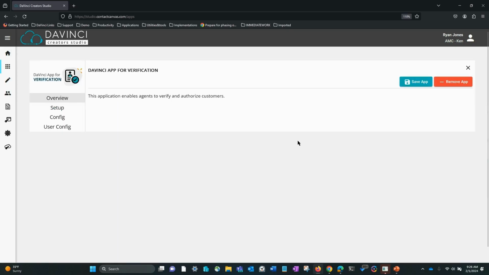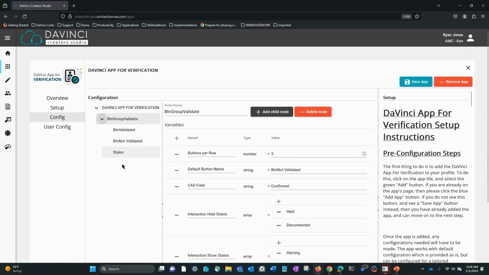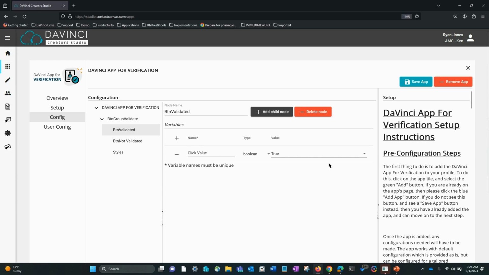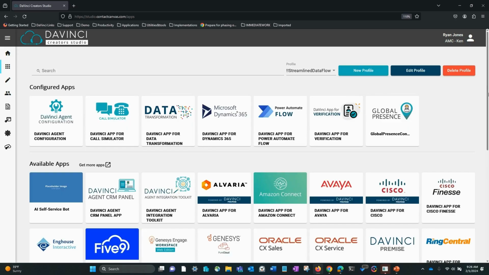On the verification side, we're doing something very similar, only it's the user who's doing that. So we have a button group where we display buttons that will be used for validation. We have two: the button validated, which will set confirmed to true, and the button not validated, customer wasn't validated, which will be false. And all of that leverages the confirmed CAD field, which is part of that coming out of that data transformation. So what we see here is the consumption and updating of information and feeding it back, taking it from the data flow and returning it to the flow.